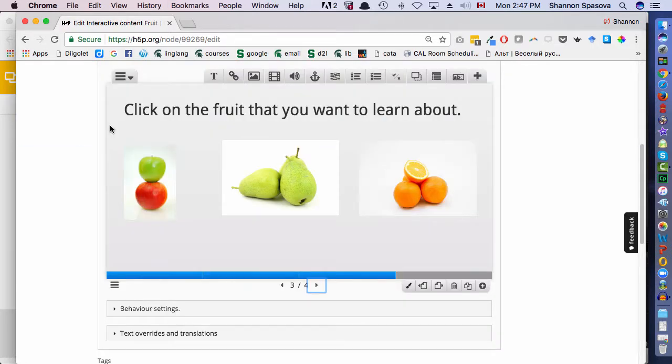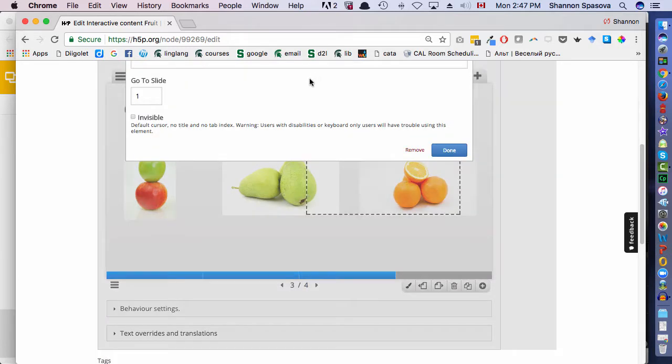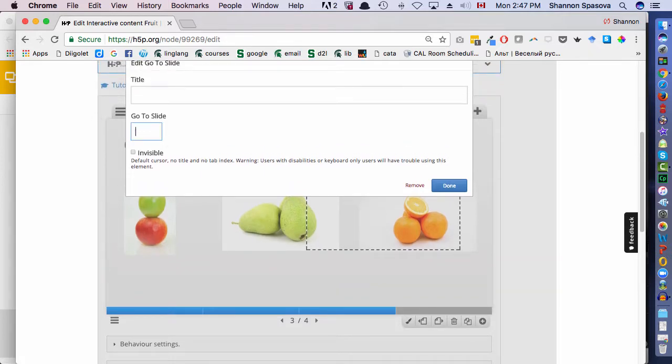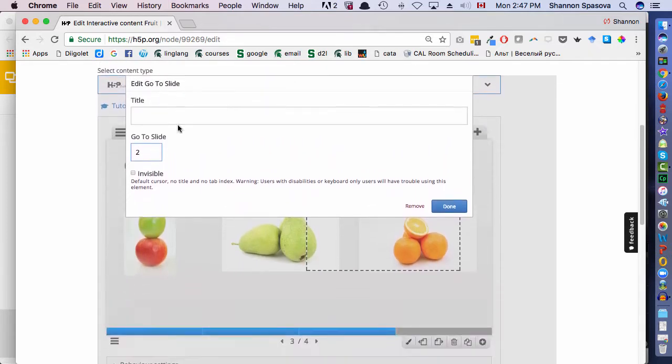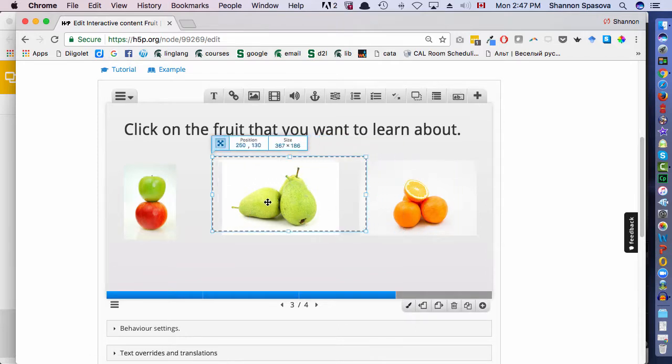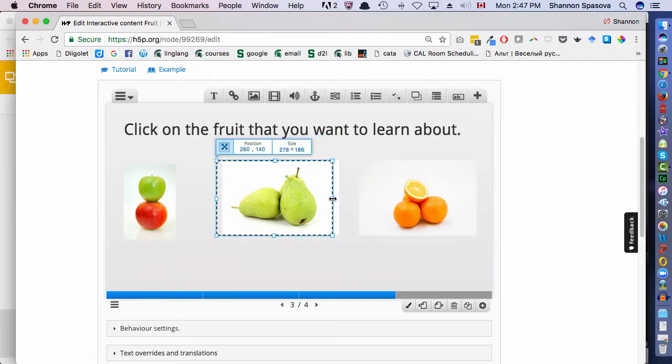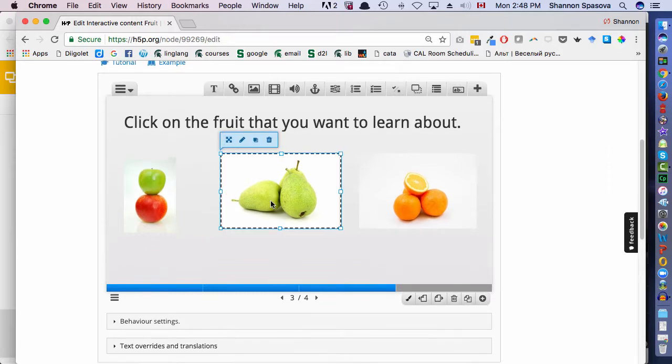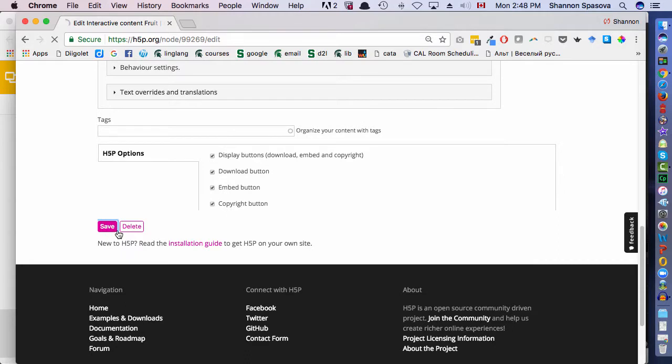Now I'm going to show you what a go-to slide can do. So I've created this page here that says click on the fruit that you want to learn about. And I know that there's something about a pear on page 2. So if I click on go to slide and tell it to go to slide 2 when it's clicked, and you might want to make it invisible depending on what your task is. But here I've got click on the fruit that you want to learn about. I have to make it the size of the pear here, and then it will go to slide 2. So let's try that. We'll save.